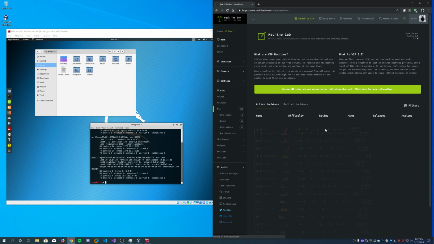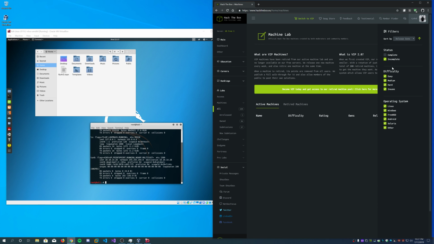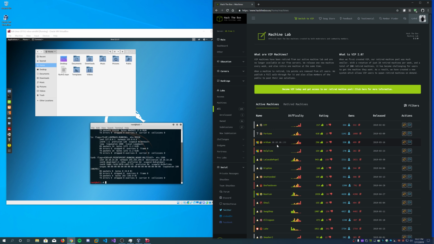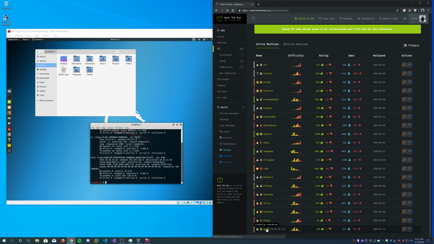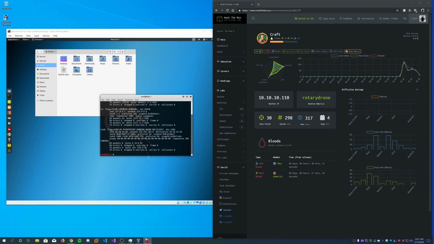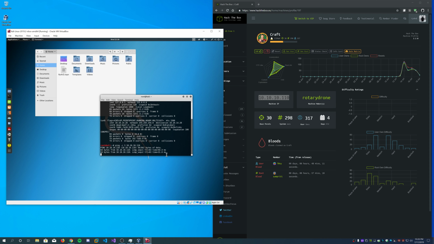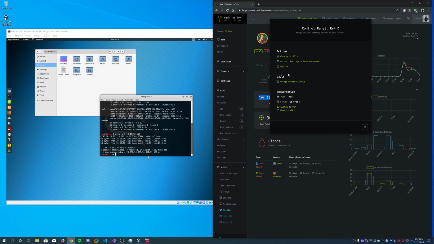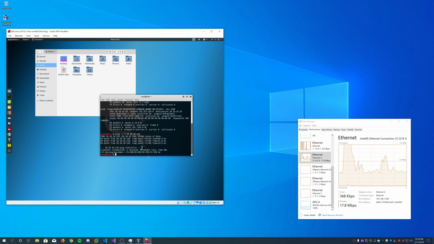Let's go to all, and I have to go to completed, or sorry, completed, incomplete. I've completed all the boxes, so I have to go to complete as well. So let's just say if I want to go to Craft, for example, actually I can't do anything other than ping, so I'm just going to do ping. So if I do ping 3 times to the Craft machine, you'll see I get a response here because I'm connected to the HackTheBox VPN successfully.